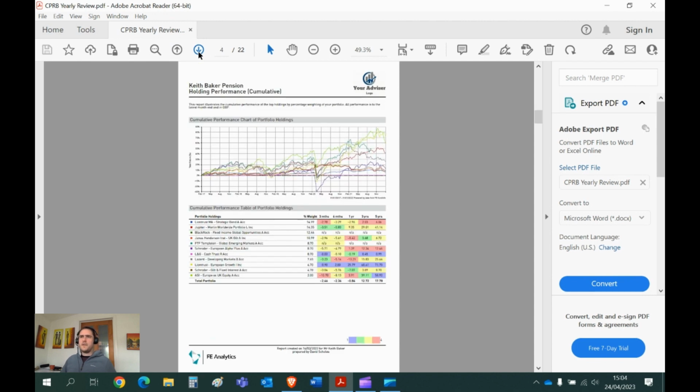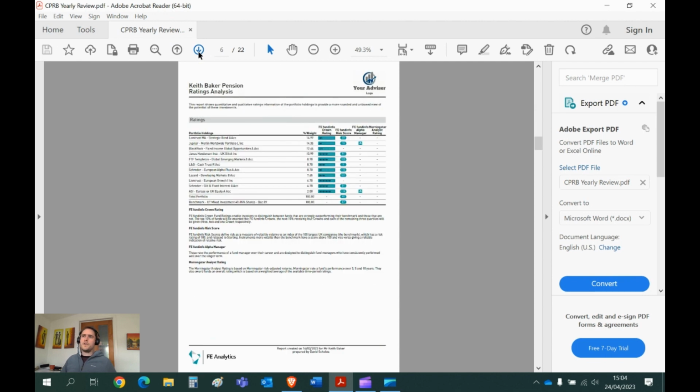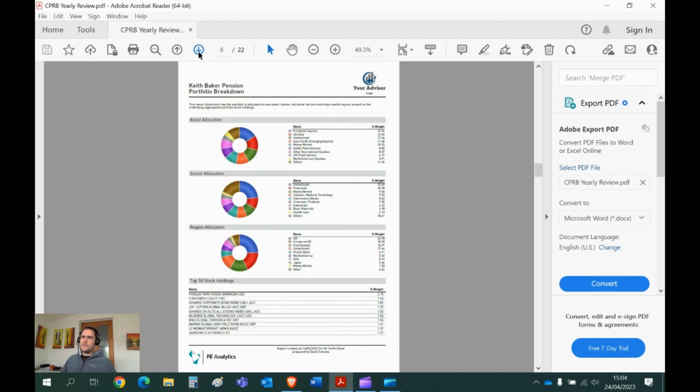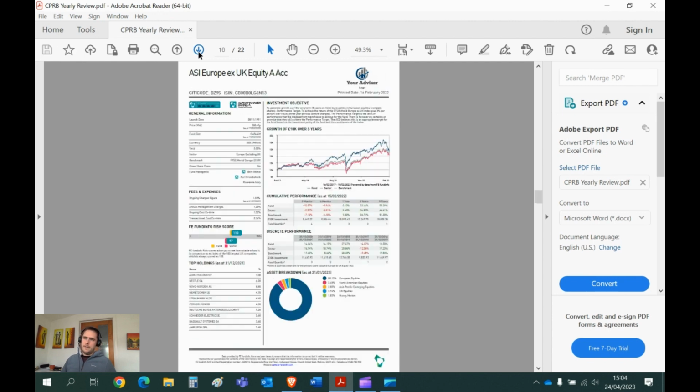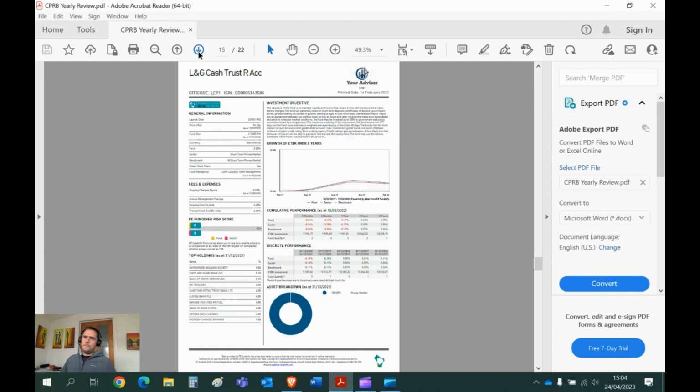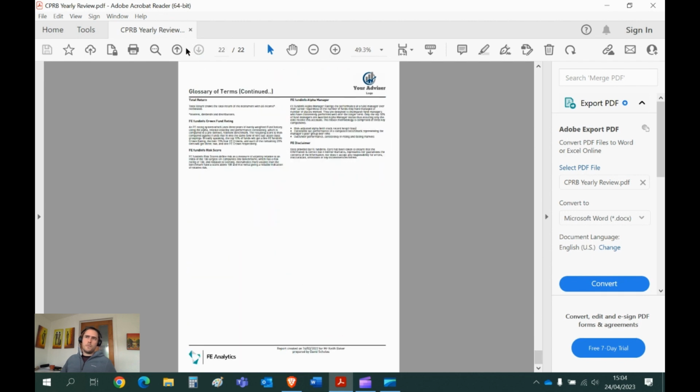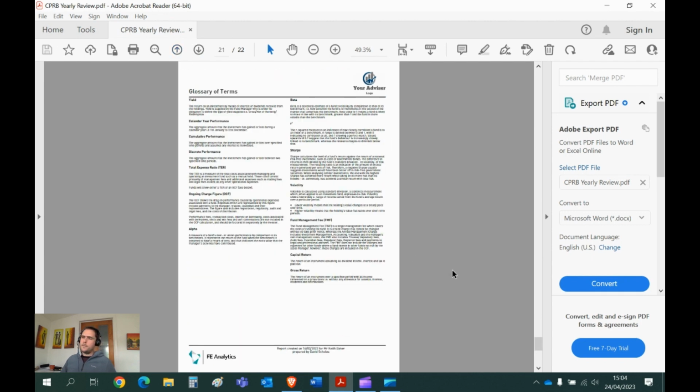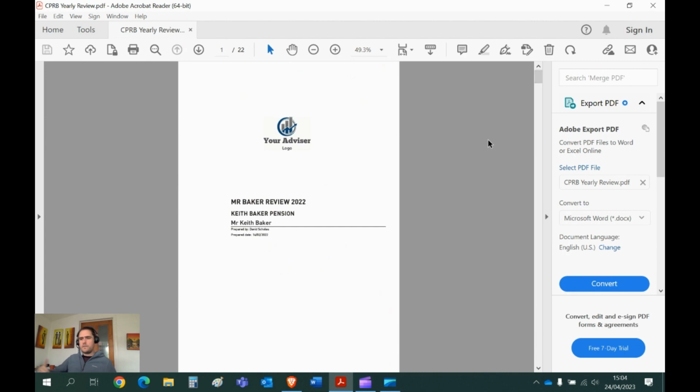There's the performance versus benchmark. There's the holdings. There's the bar charts. There's the ratings, the scatter chart, the asset allocation, and all of the fact sheets tied in at the very end, right the way down to the bottom, looking at a little glossary detailing some of the terminology. So you can mess around with the format. You can mess around with sizes.